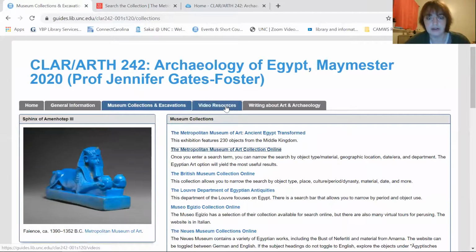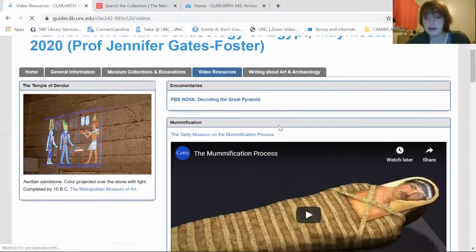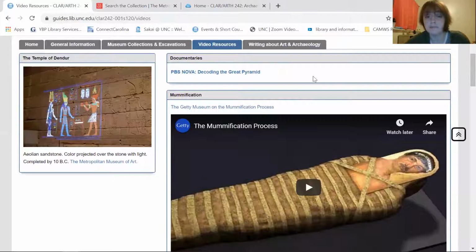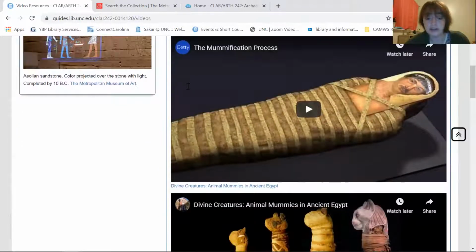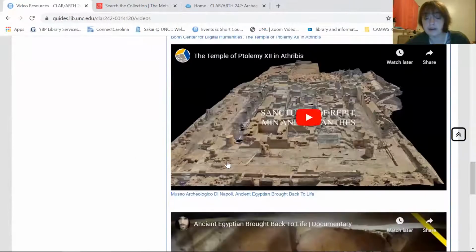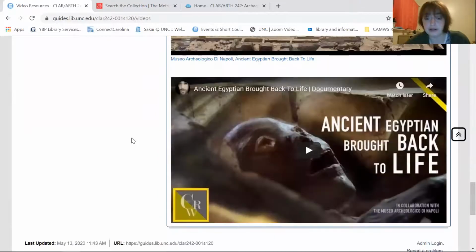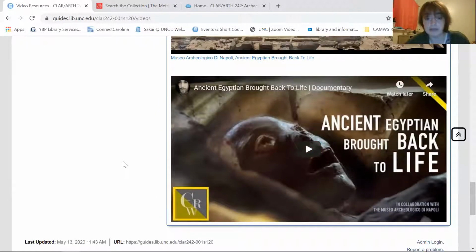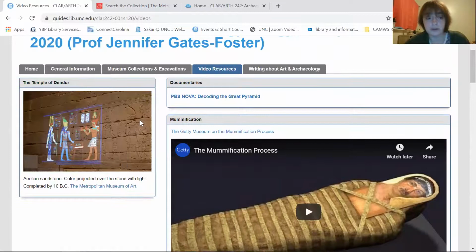And then there's also a tab here for video resources, where you're going to find one documentary from Nova, which may be listed in your syllabus as well. And then you'll find a list of other videos having to do with mummification or with new technologies. So mapping, 3D mapping, photogrammetry, perhaps reconstructing a mummy or reconstructing a person, or even reconstructing color using light projections onto a temple. So that's the video resources tab.